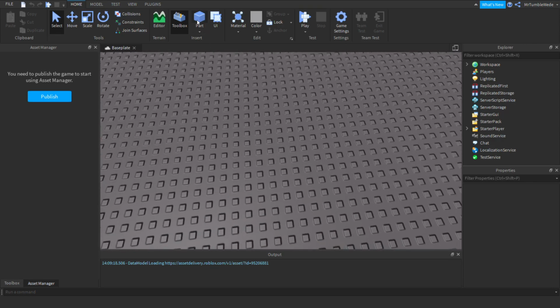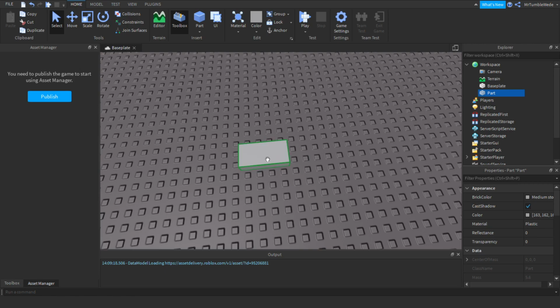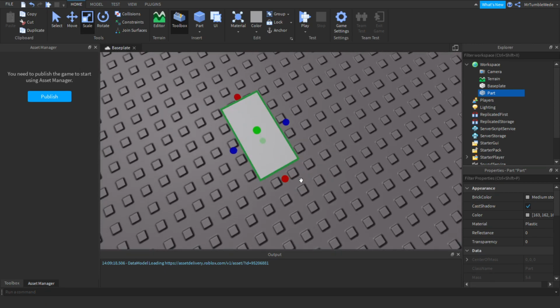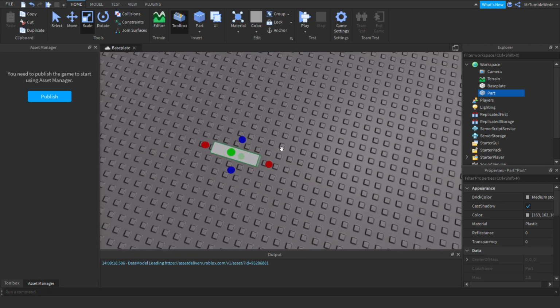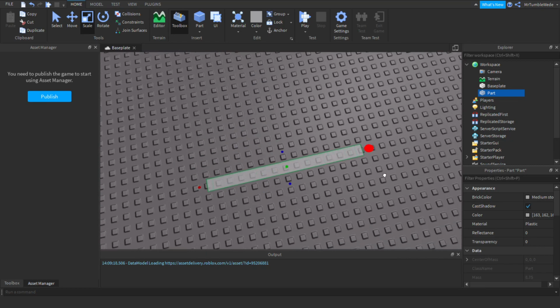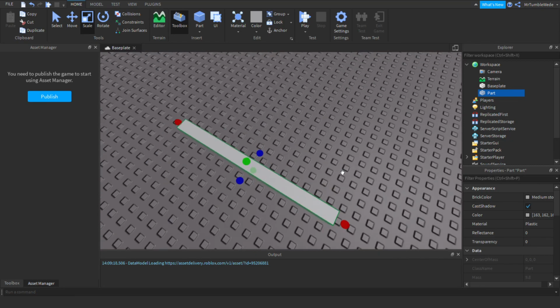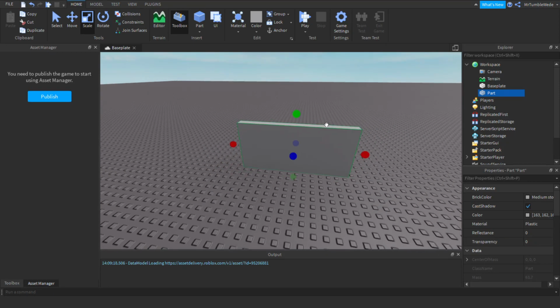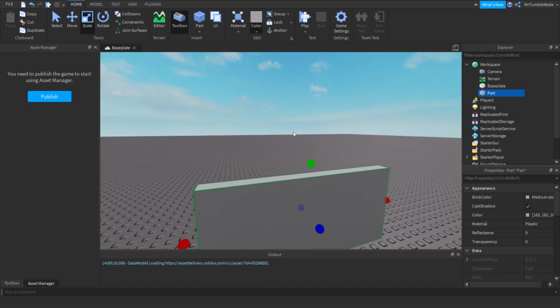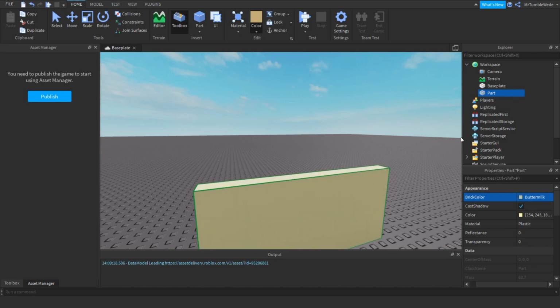You probably play Piggy. An animated door is pretty much when you click the door and it will automatically open, making like an animation. Yeah, so I'm gonna start building it.